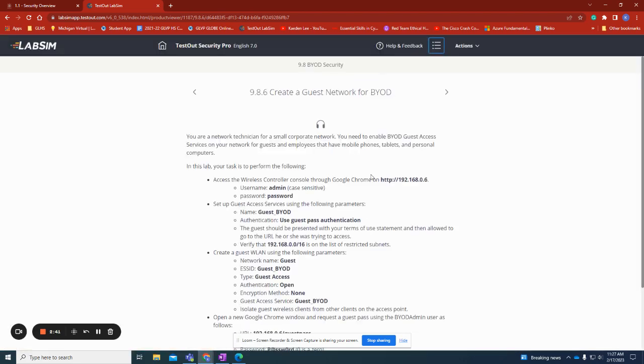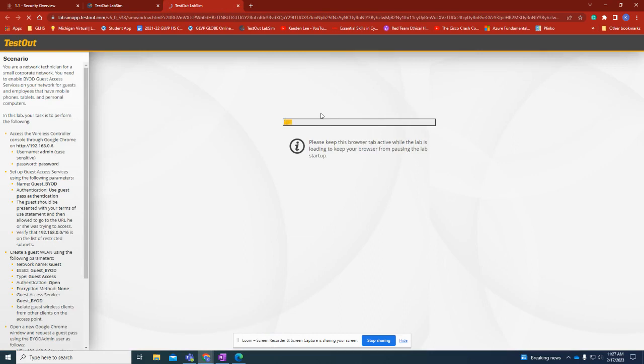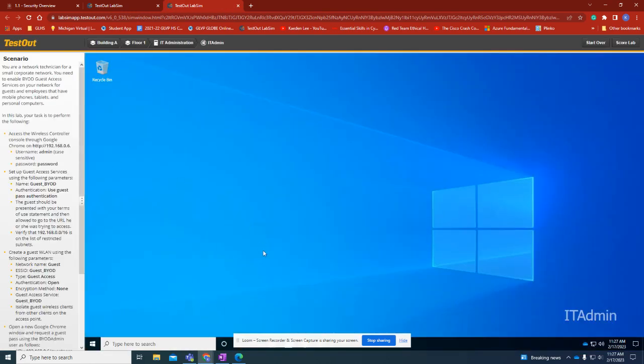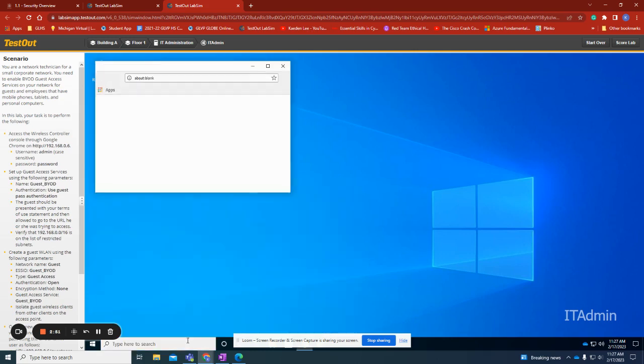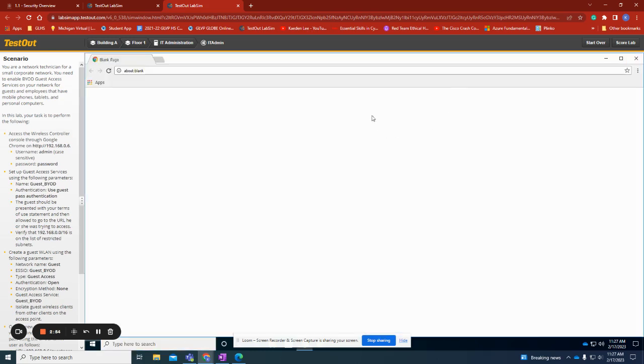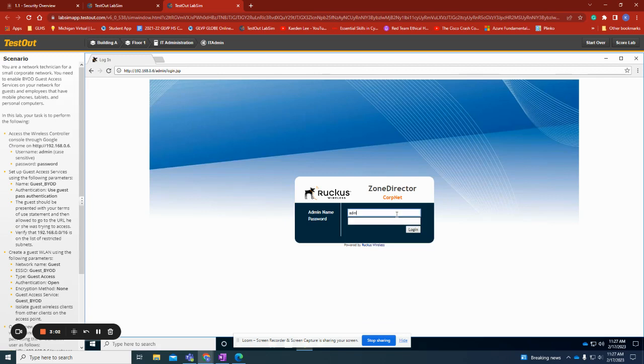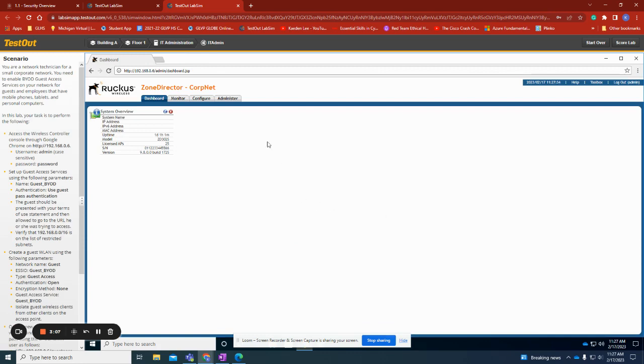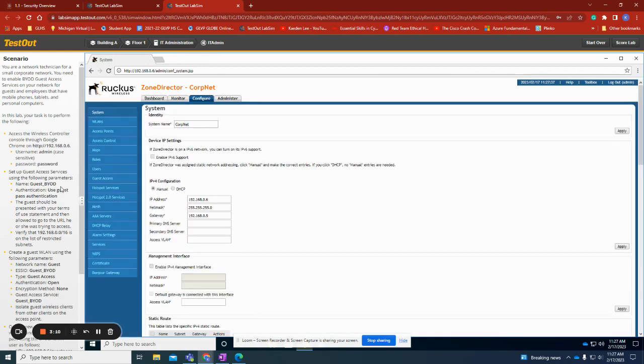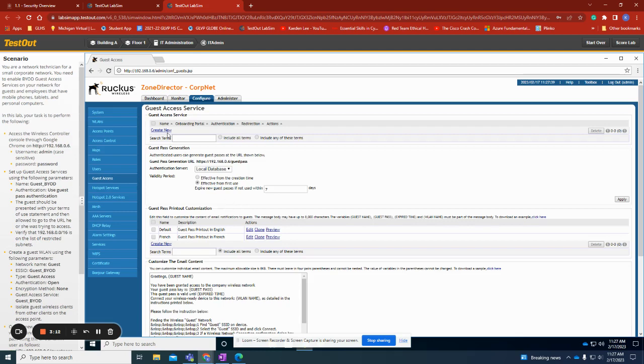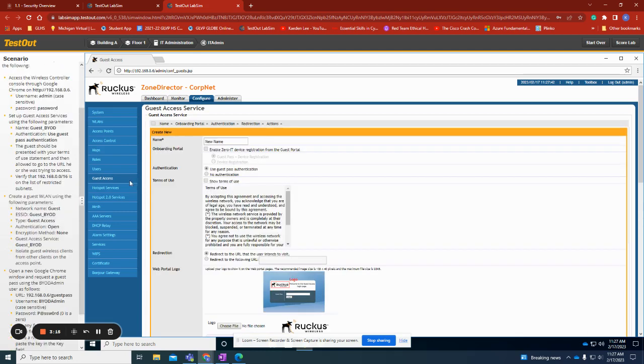Next one is creating a guest network for bring your own devices. So we're going to go through the wireless controller console here in Chrome. There we go. Log in with the same password. Let's just set up guest access services. So we're going to go do that. And we're going to give it the parameters it says to.